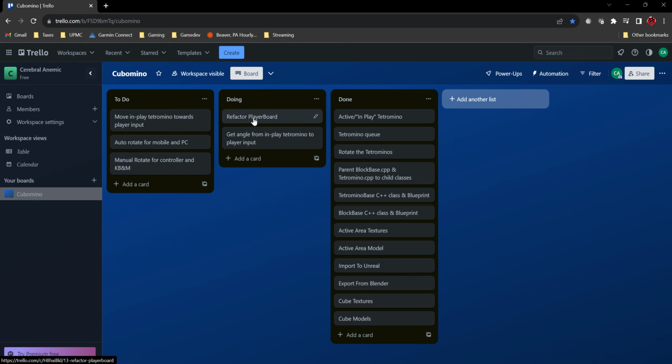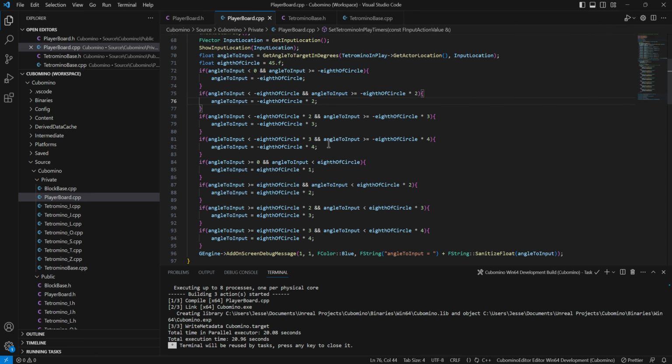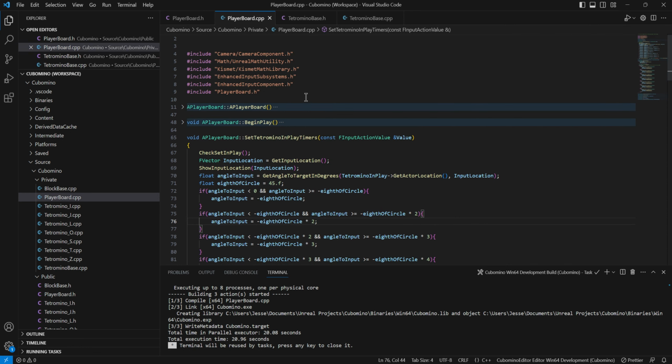So without further ado, let's look at the refactoring a little bit. Okay, so all the refactoring had to do with the player board itself.